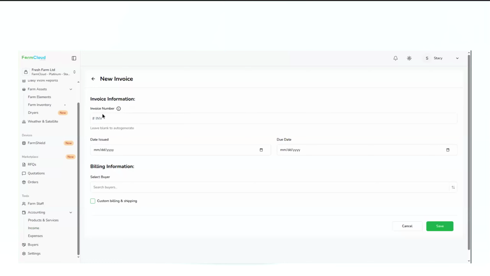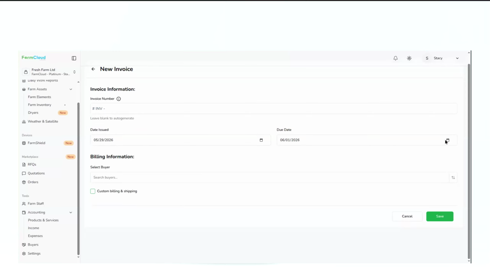So for our invoice, we have invoice number, which is automatically generated if we leave it blank. Then date issued is the date you created this invoice for a given buyer. So we can say the date is today, 29, and then the due date is when you expect the buyer to settle the funds for the product that you sold them. Then you select the due date. Then you have the buyer.